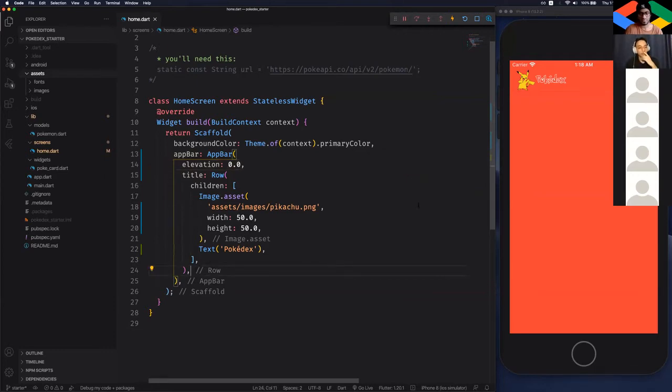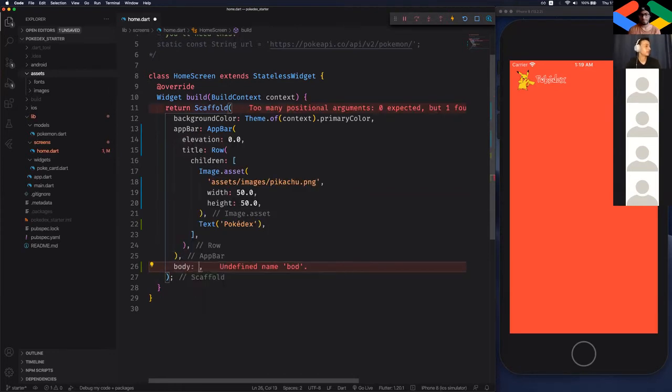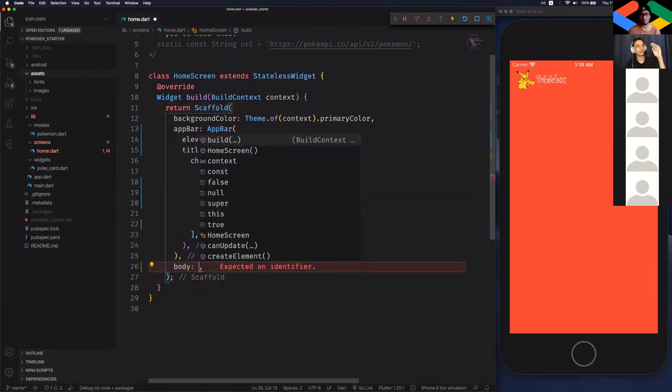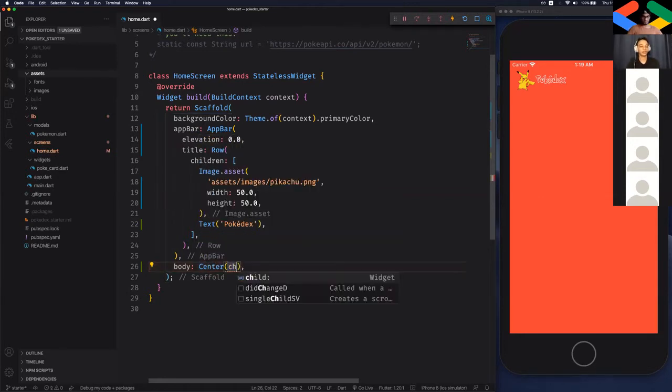Okay, so we have our background color. That's everything we need in that part. And then we're gonna set up the body of our scaffold. The body is everything that goes below the app bar. So we're gonna have a center, and we're gonna set up a text.